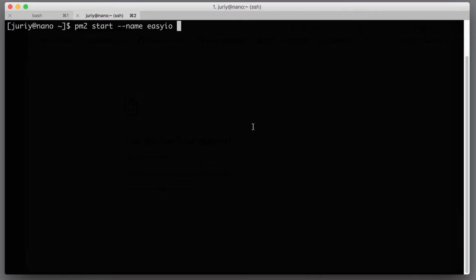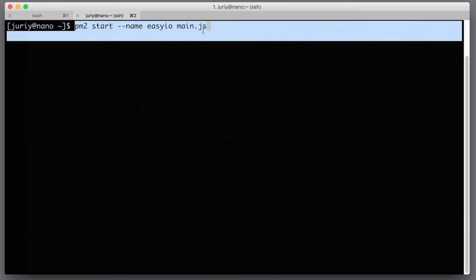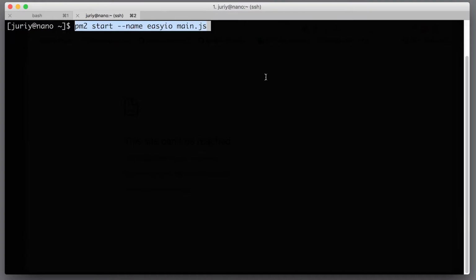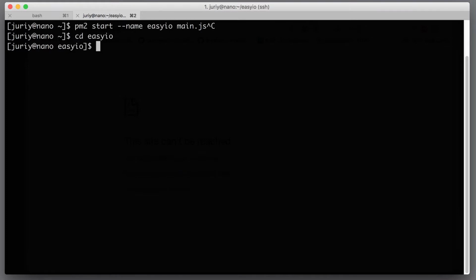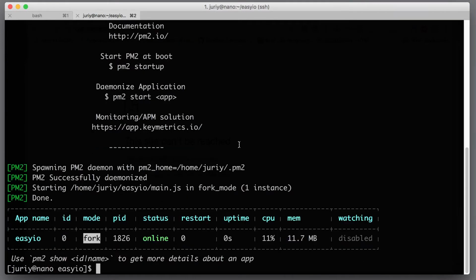And now I'm saying which file should I run? Main.js, but I first had to go to the folder with that file, obviously. So let's go to easy.io and then paste this line. PM2 start name easy.io main.js. Okay, PM2 will do something, print some beautiful graphics, and now it says that easy.io is online, right?